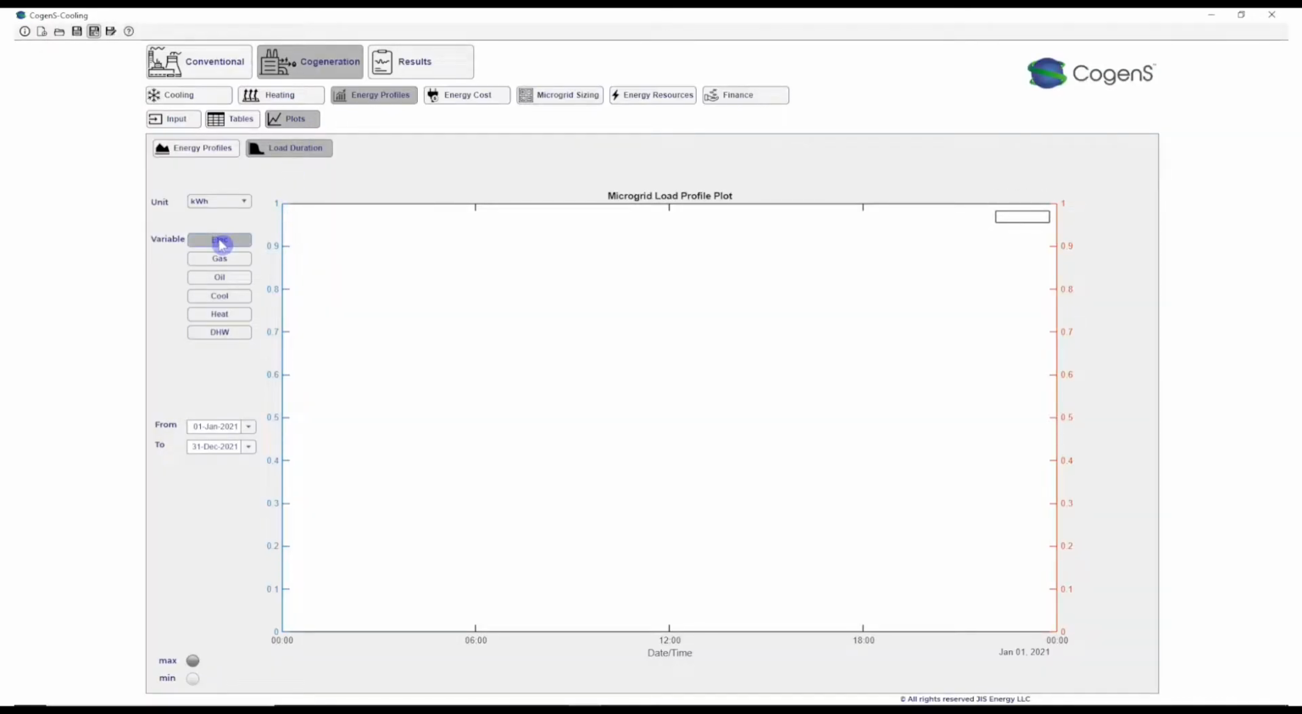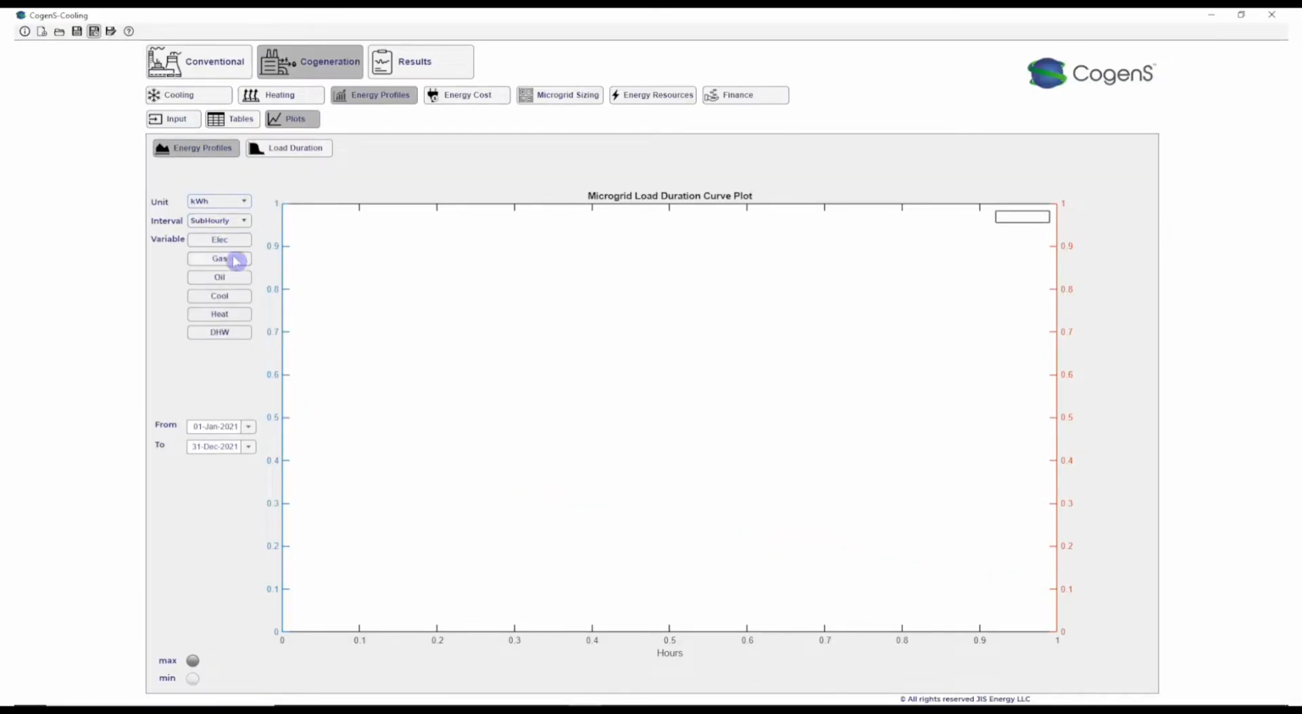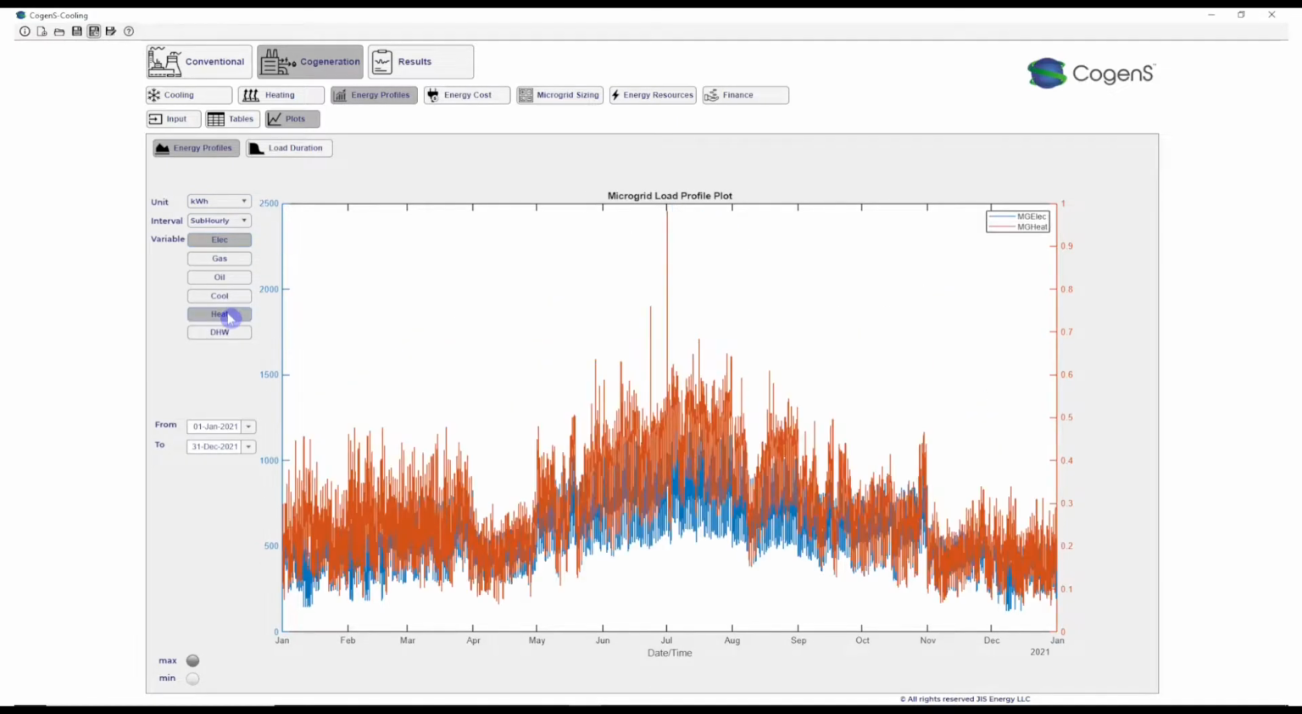CogenS uses the new electric and heating load duration curves, calculated at the Energy Profiles tab, and applies the maximum rectangular method to determine the CHP system size. CogenS then assumes the CHP system will run continuously for the entire year, and based on that scenario, will calculate the battery and thermal storage system sizes.